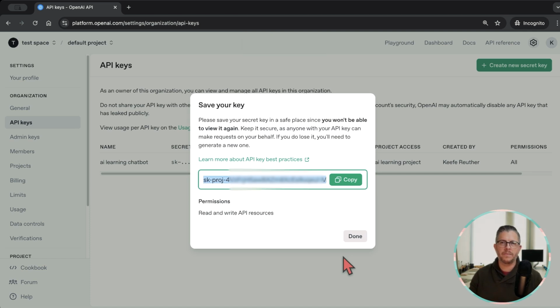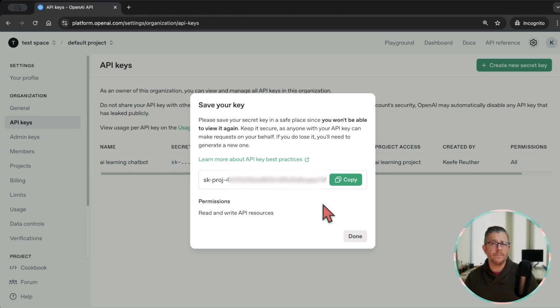Be sure to copy this key immediately because OpenAI will only display it once. Hit copy and then paste that somewhere else, such as a text editor or wherever you securely keep your passwords. Treat it like a credit card number, keep it safe, and don't share it publicly.